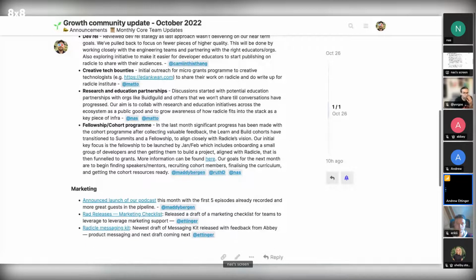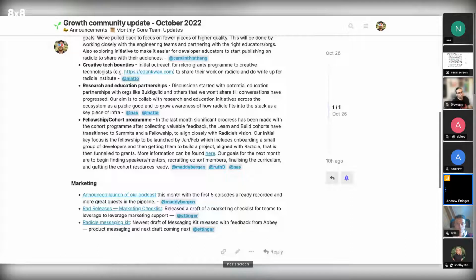How do we think about things that are a part of the Institute as opposed to the core DAO? There are education partnerships as well. So continuing on the partnerships work that Naz is doing, but doing that specifically related to the Institute.